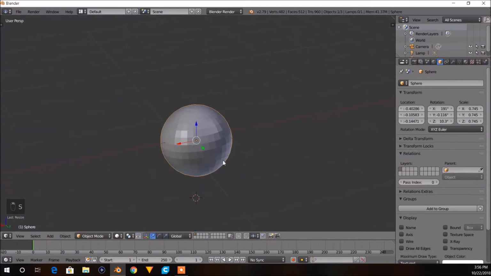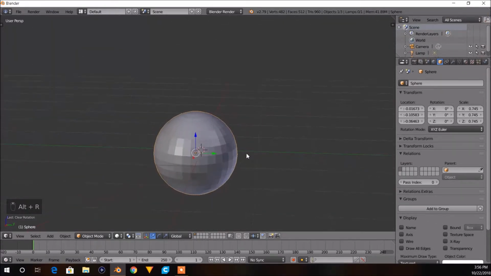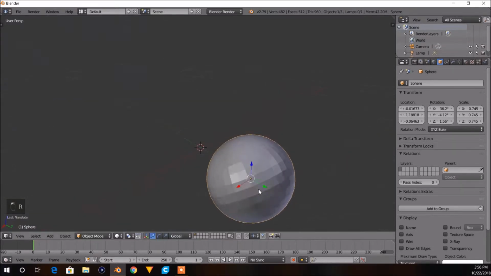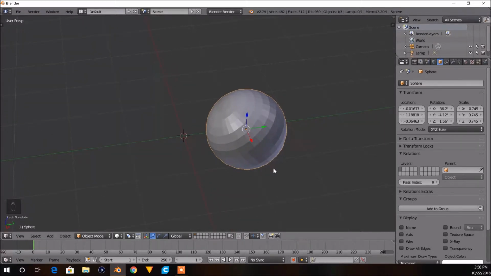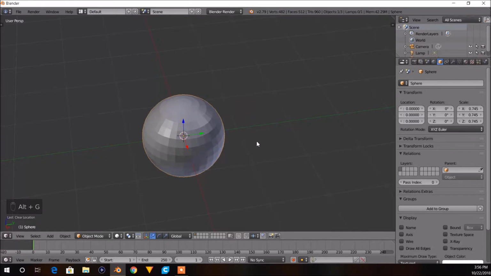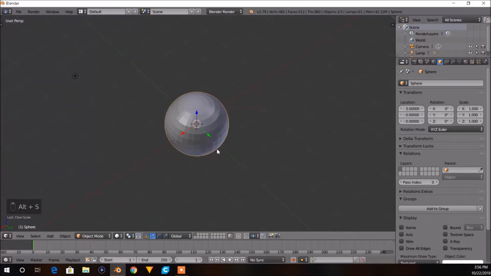I accidentally pressed the right mouse button, so Shift C to put that back there. Now if you want to take away some of these things, say I rotate it and then move it a little bit, and I want it to go back to its original position, I hold Alt and then whatever I want to reset. If I want to reset the rotation, it's Alt R. If I want to reset the movement, it's Alt G, and Alt S is scale. So now it's back to its original form.